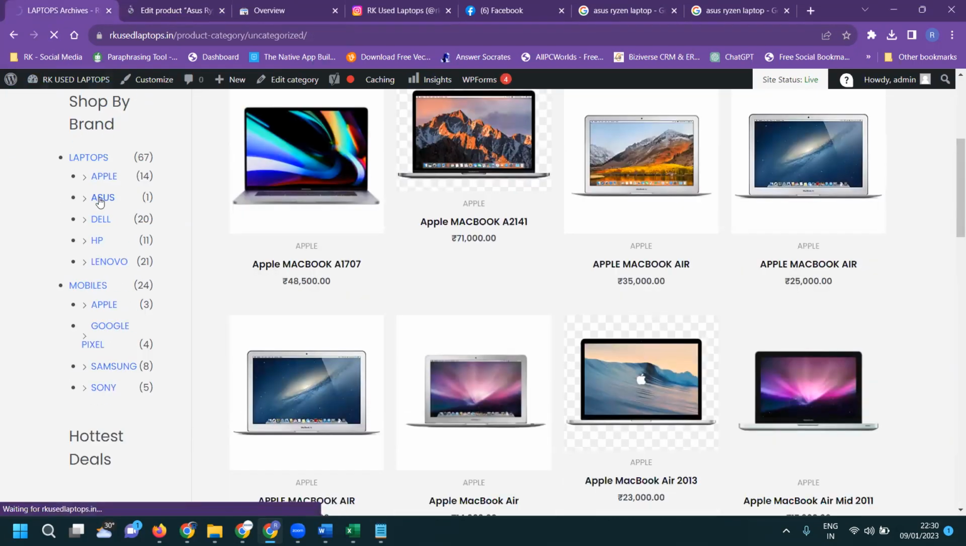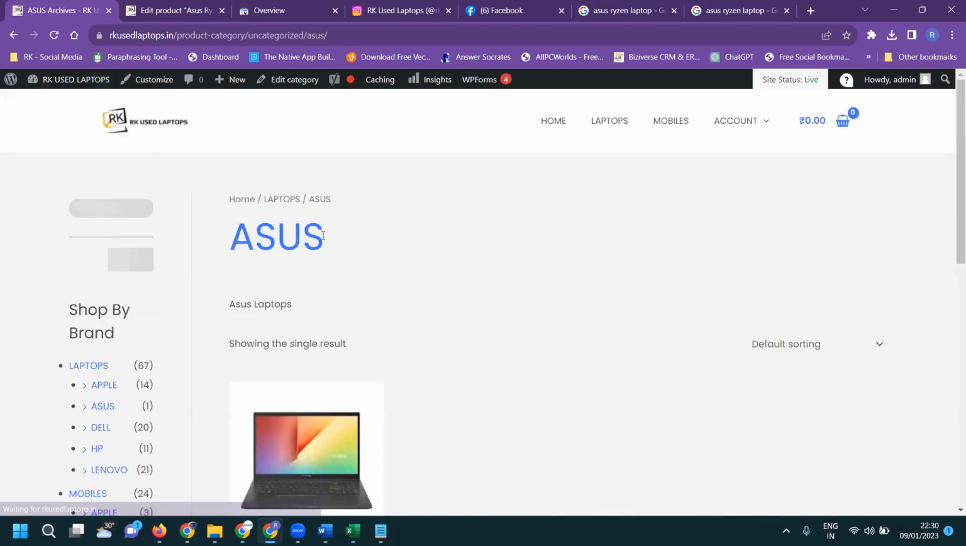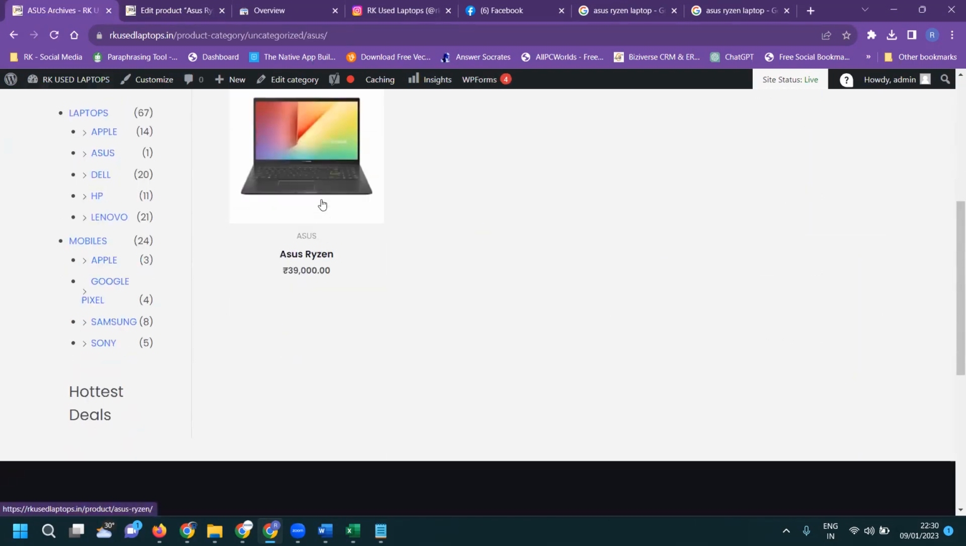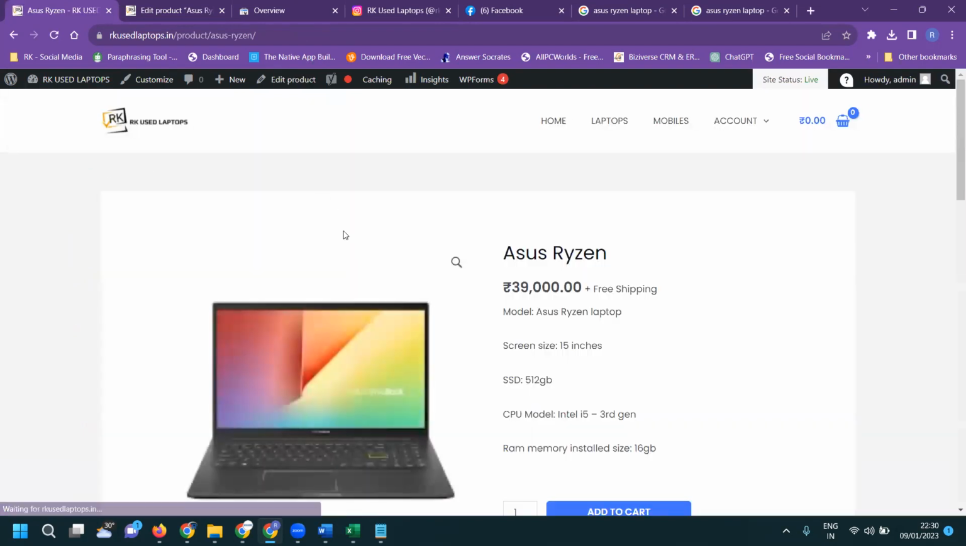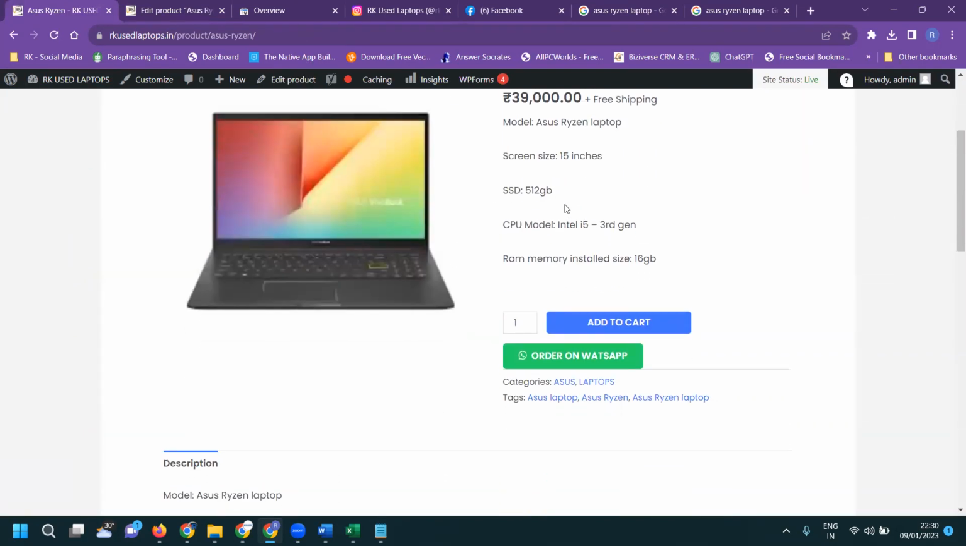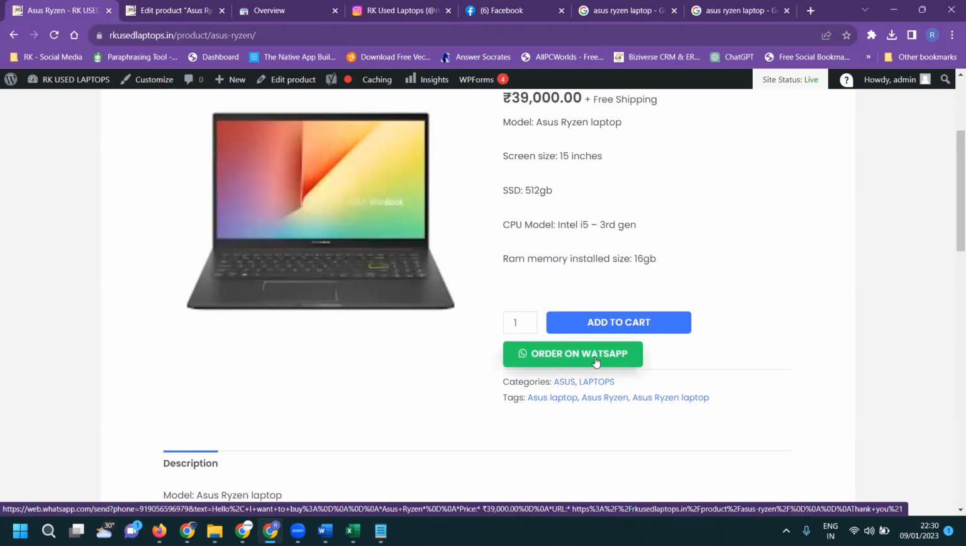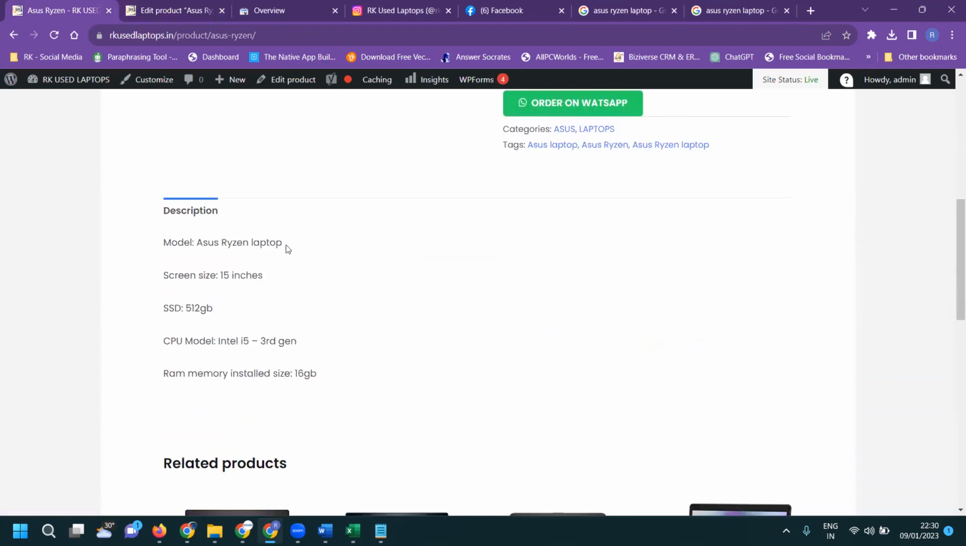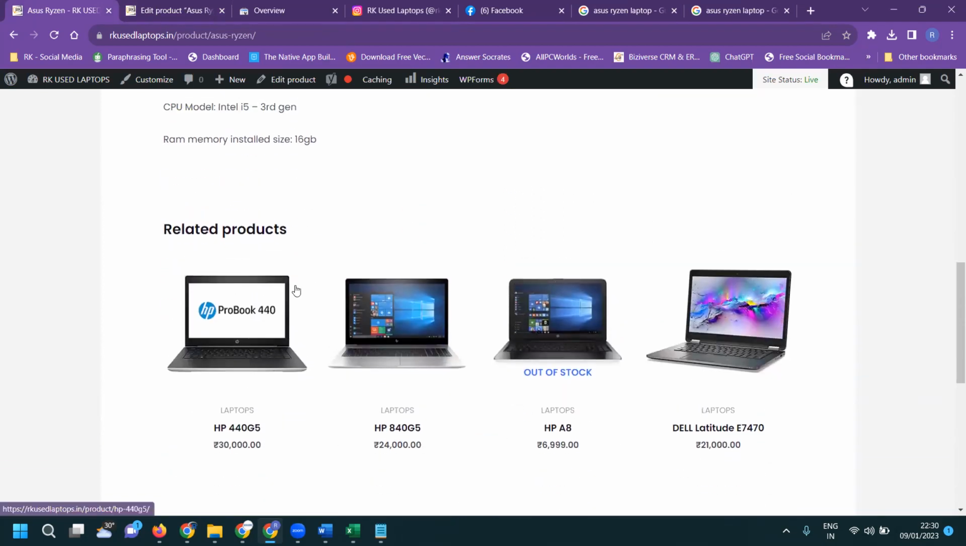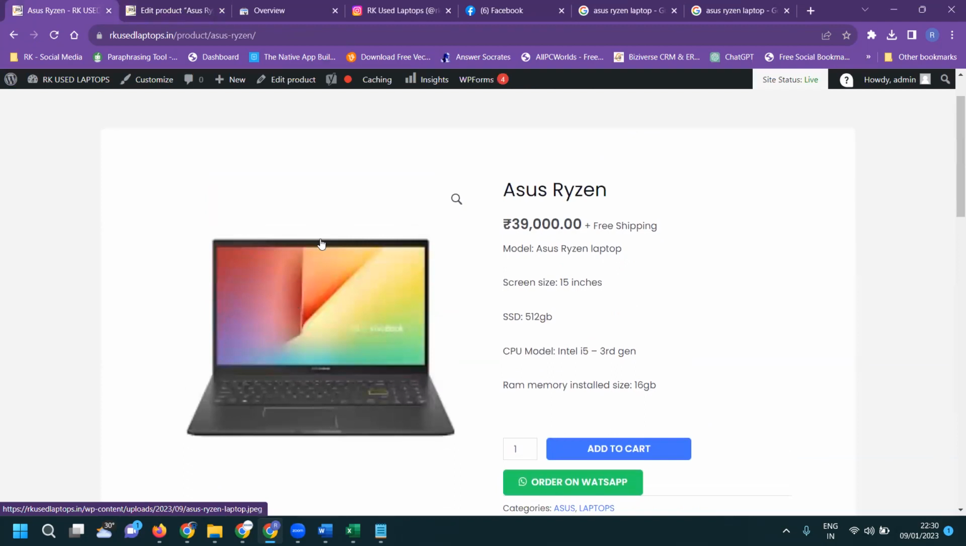After this, the Asus will be added. When you click, the Asus laptop will be added here. Click on the Asus Ryzen laptop. So easily we can give information. Anybody can click add to cart or order on WhatsApp. Both can be applied to your product. The description is already applicable. So whatever information you can add will be here.